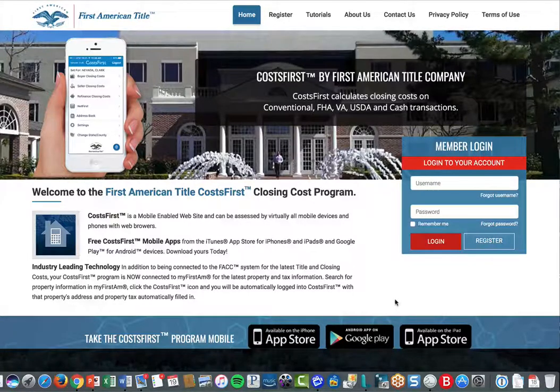Costs First from First American Title. It's First American Title's net sheet calculator that you can use as a client at no charge for the full functionality of the tool. Whether you use CostsFirst.com on Internet Explorer, Safari, Firefox, Chrome, or on an Android device with Google Play, or your iOS iPhone or iPad from the iTunes App Store.